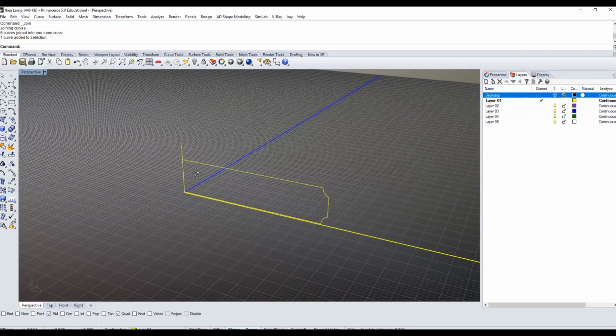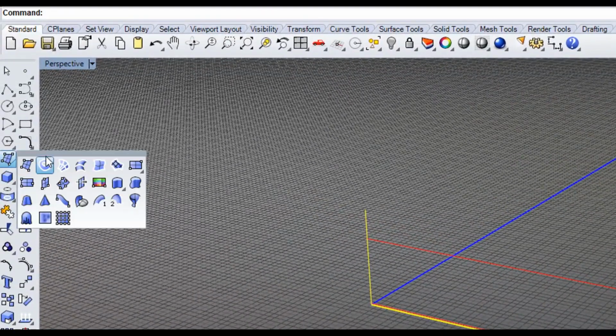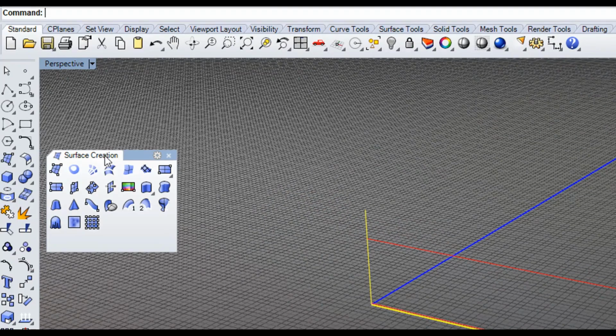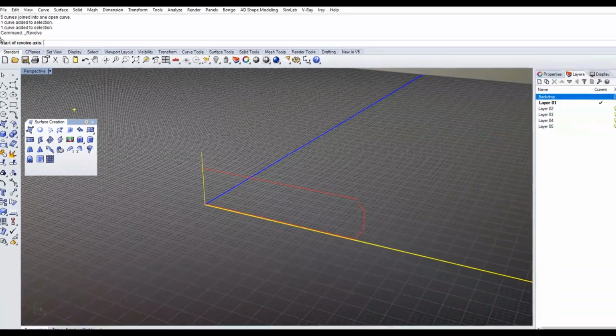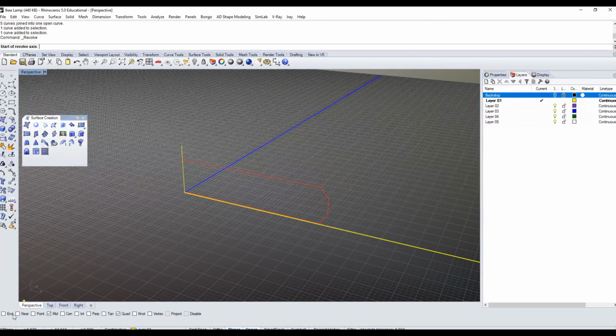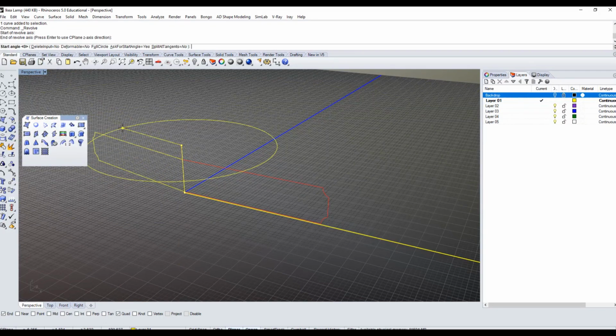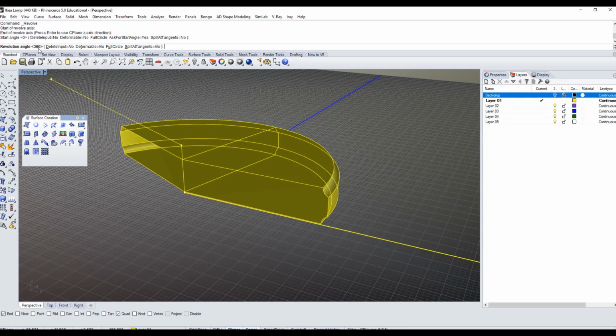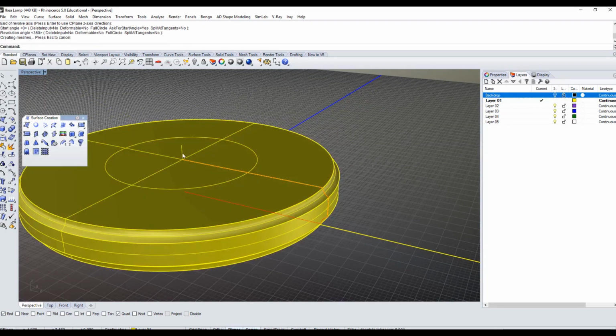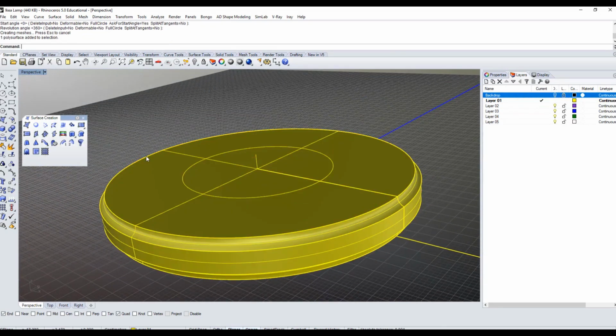Maybe maximize it. I'm going to select my curve that I've joined, and I'm going to go here, extend this toolbar, surface creation toolbar, and I'm going to select the revolve icon. Start of revolve axis, so I snap at endpoints on my snapping toolbar. Grab the first point, second point, make sure that start angle is at 0, enter, revolution angle 360, you just right click again, and there's your base.